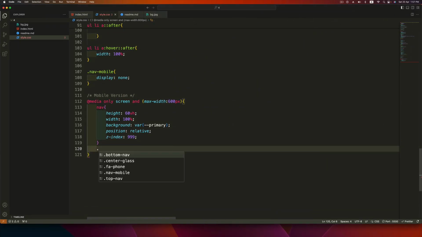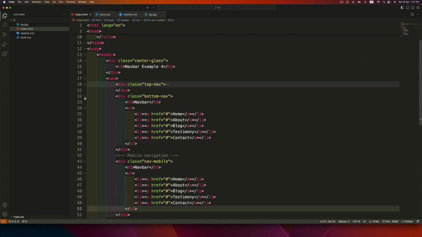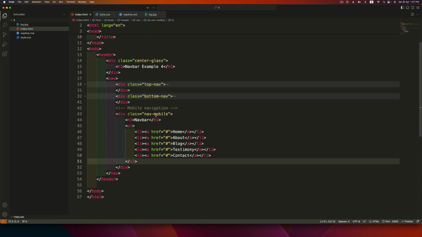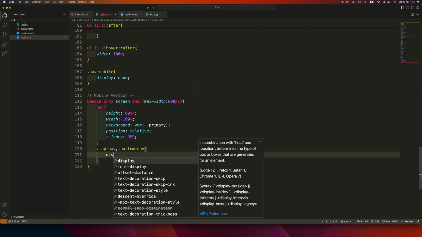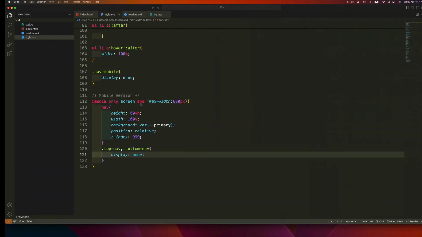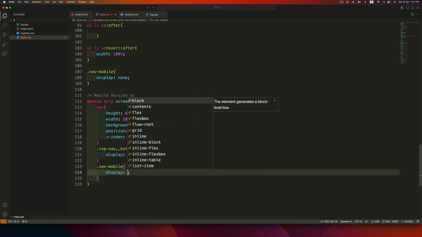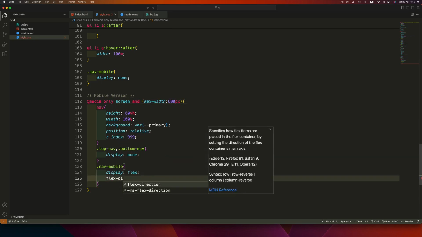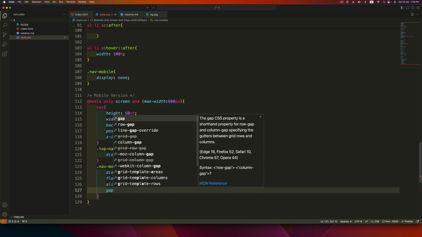Now in the mobile version, as I told you, I'm going to hide this top nav and this bottom nav, and this mobile version will be activated. So I'll target the top nav and the bottom nav, and I will set the display property to none. So this is hidden. Now let's target the mobile version. Display flex, direction will be column, align items center, and gap will be 25 pixels.